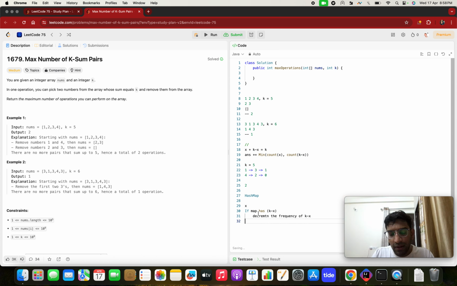And else, so basically for this x, there is k minus x exists, so we have decremented the frequency and made the pair. And we can do answer plus plus. Else we can increment the frequency of x. So map of x plus plus.